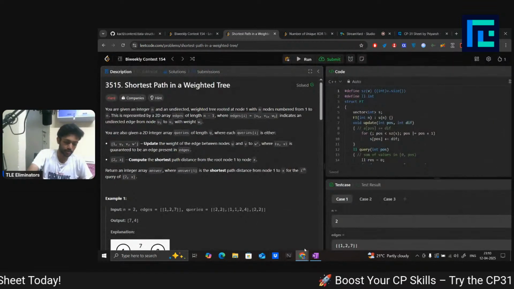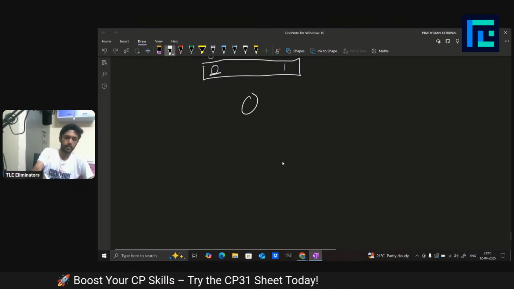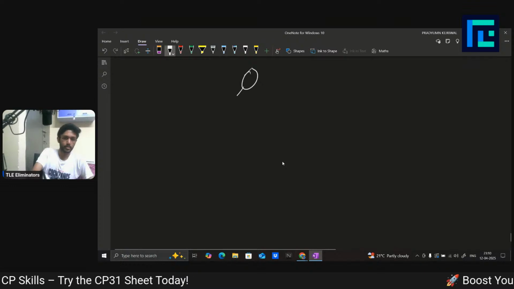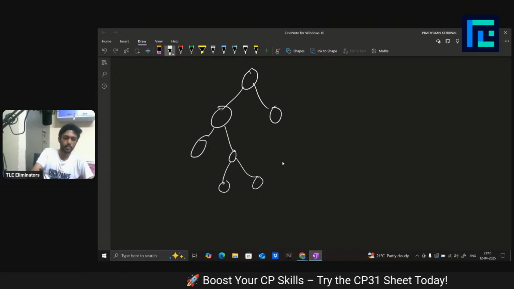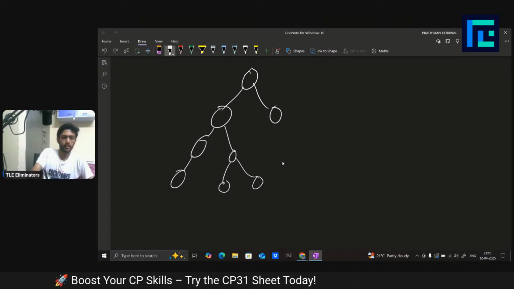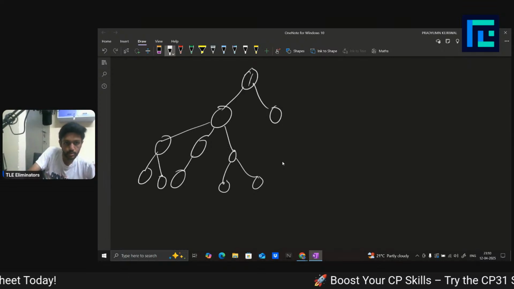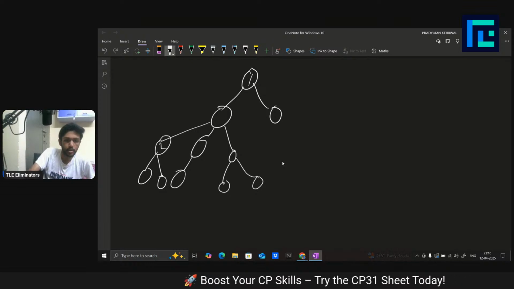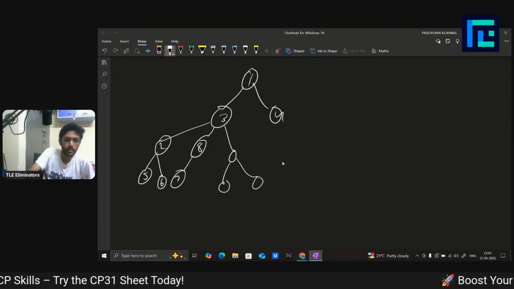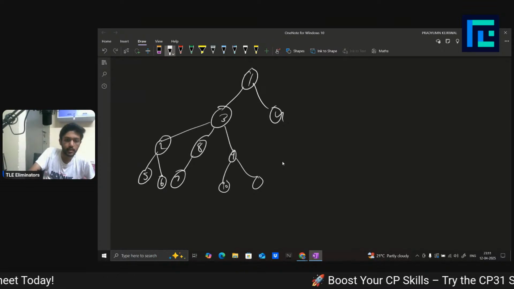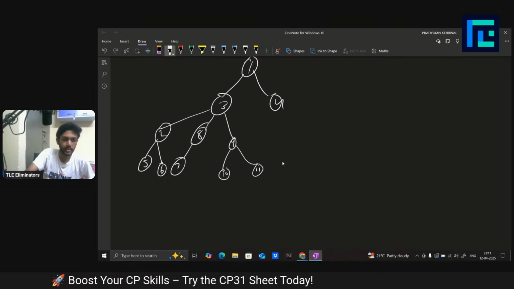This is the problem: we have been given a tree of n nodes which has a root at 1. So let's say the tree is something like this. Let's say I just numbered these nodes 1, 2, 3, 4, 5, 6, 7, 8, 9, 10, and 11. And the edges also have weights.